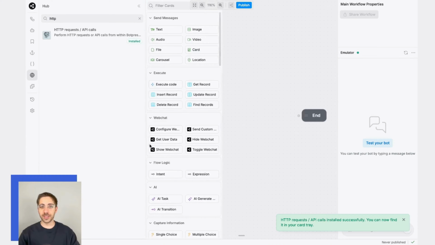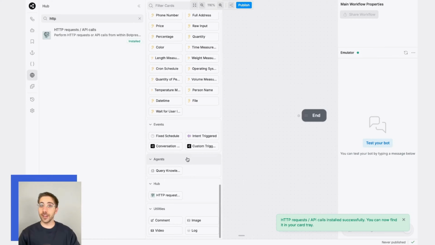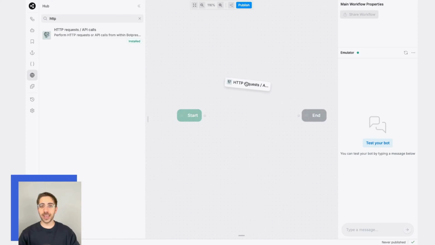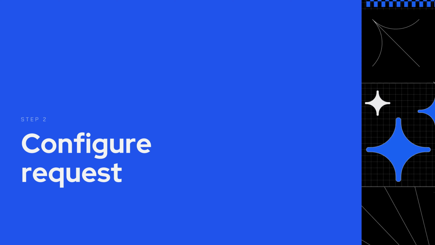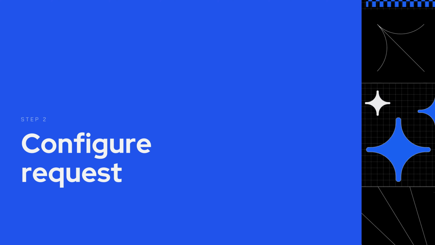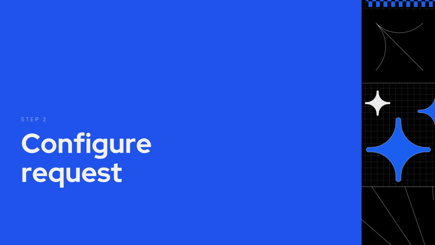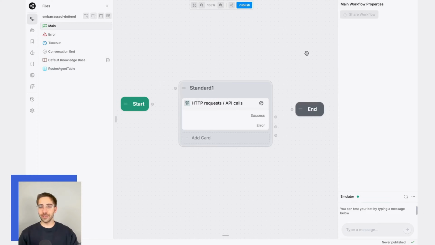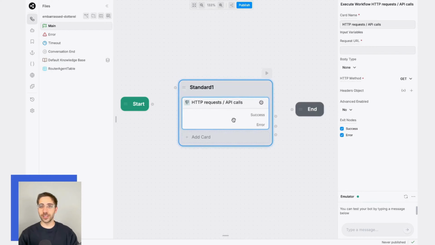Once a workflow has been successfully installed, it's available for use in my bot via the card tray, so I can go ahead and drag it into my studio here. Now, all we have to do is configure this card to make the request we would like. First, in the request URL field, I'm going to go ahead and paste my request URL.